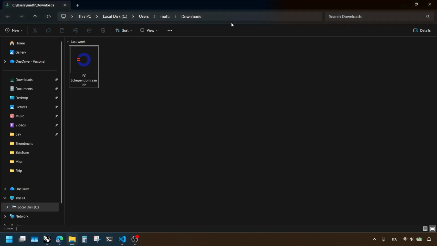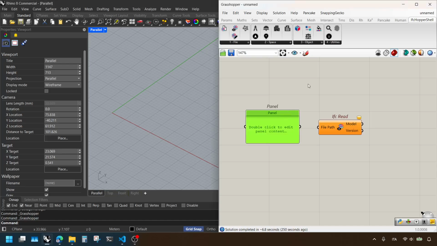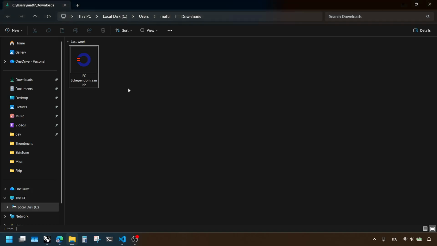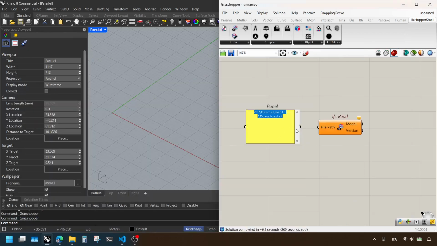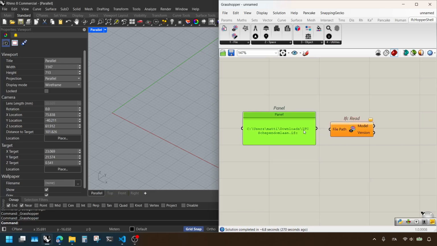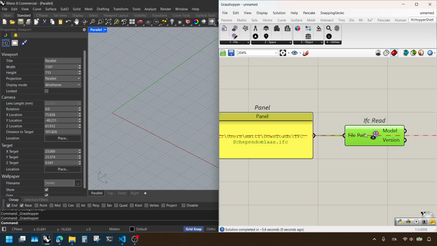So in this case, I have my file in the downloads folder. So let's target that. Let's go to Rhino. We'll say the downloads folder, slash, and then we need the name of the file, which is quite complex. So let's copy it so we don't spell it wrong. Okay, so this is the full path. Let's check it's correct. Yes, it is. And then we can just drop it in the file path like here, and then wait a couple of seconds for it to read.